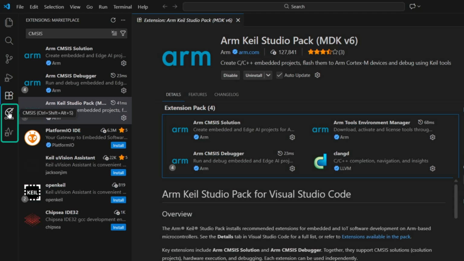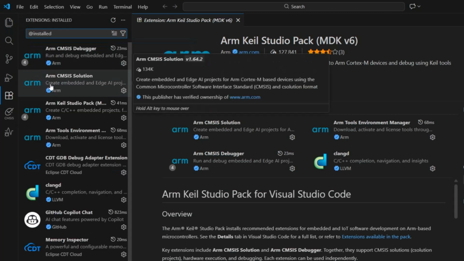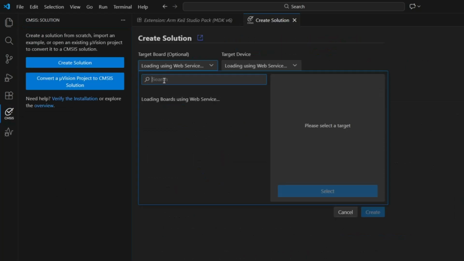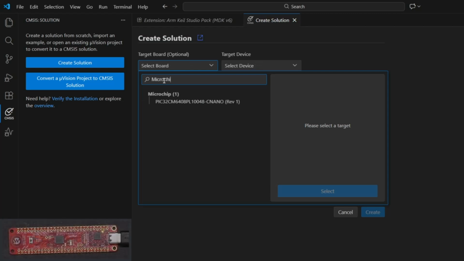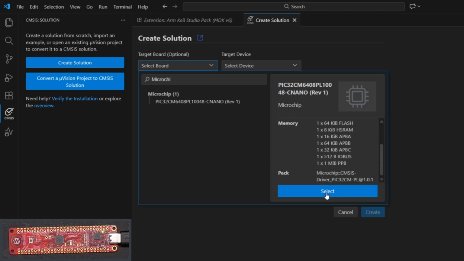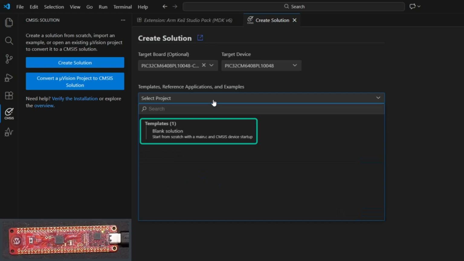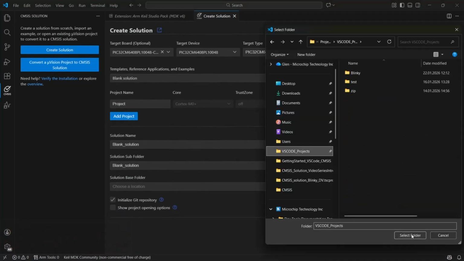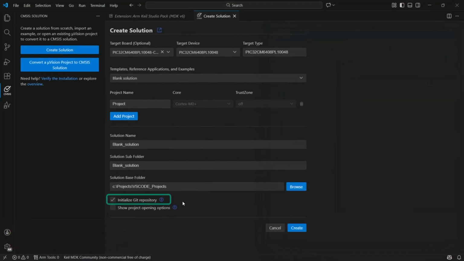Happens very quickly. You can see the CMSIS now and the trace and live view, and a number of extensions have been installed. So if we create a solution, see our board, scroll down, we see a CMSIS-Driver pack, select that, and you can see that there's just a blank template. We'll select a blank template and a location. The init git repository also includes a gitignore, so it could be useful if you want to commit later.